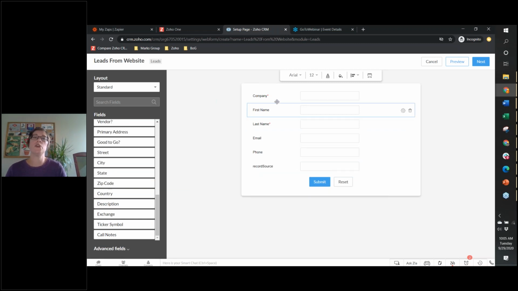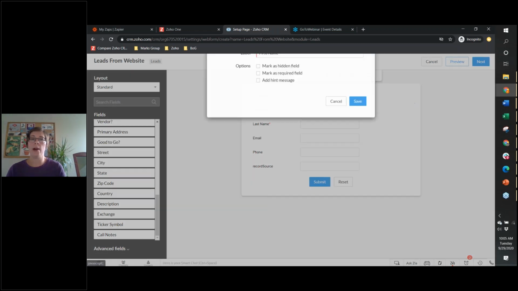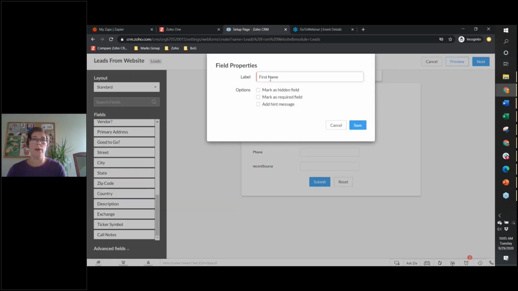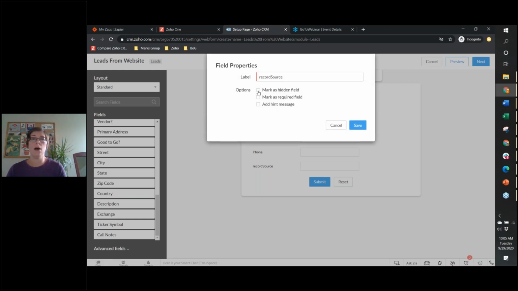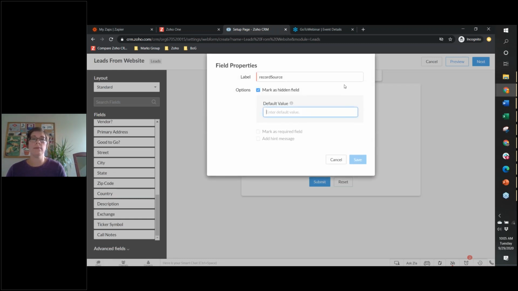The neat thing about this is you can make these fields required or not. As you see, company name is already required. I want to make sure that we're requiring a first name as well, so we're going to make that a required field. I don't want people to see what the record source is. I want that to come in automatically, and I want it to be a hidden field. So my default value is going to be website submission. This way, this will go into my record.